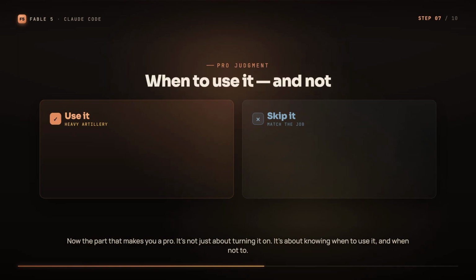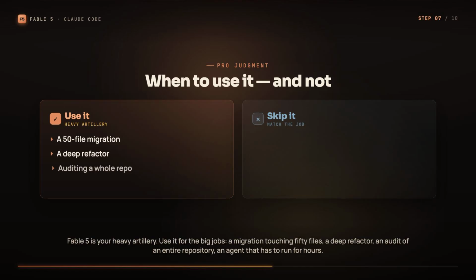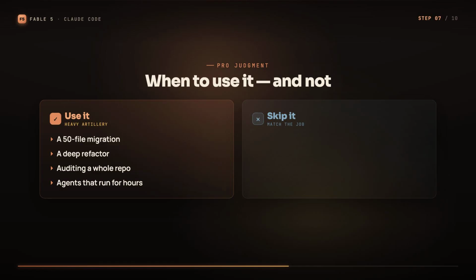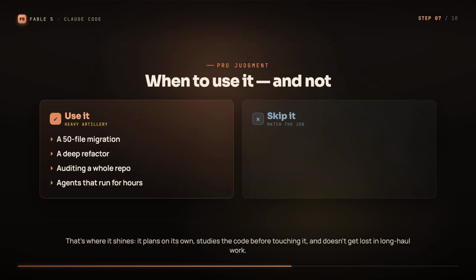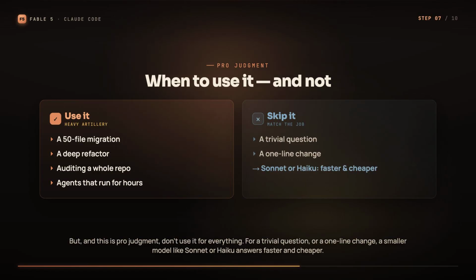Now, the part that makes you a pro. It's not just about turning it on. It's about knowing when to use it and when not to. Fable 5 is your heavy artillery. Use it for the big jobs. A migration touching 50 files, a deep refactor, an audit of an entire repository, an agent that has to run for hours. That's where it shines. It plans on its own, studies the code before touching it, and doesn't get lost in long-haul work.